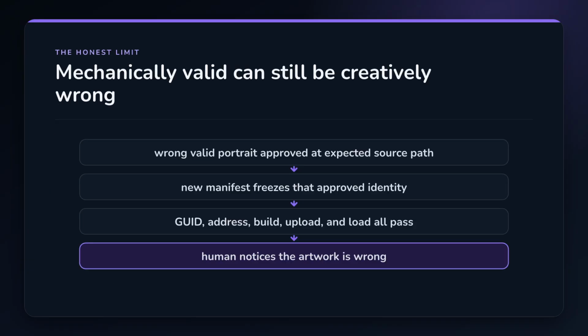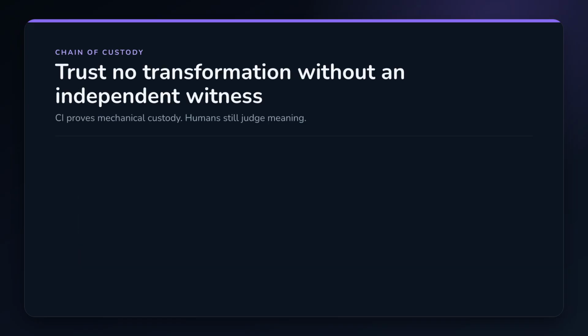But there is an honest end to the proof. Suppose a human puts the wrong valid portrait in the expected source location before we create the manifest, and then approves that new manifest. The pipeline can faithfully build, upload, and load the wrong picture. CI does not understand the character, the joke, or the artwork. CI can prove that the source file we approved kept the expected Unity identity and runtime name, entered the intended build, and loaded from the uploaded release. It cannot tell us whether we approved the right picture.